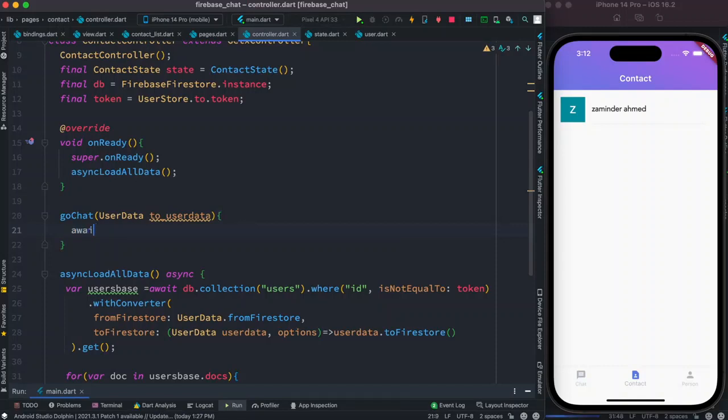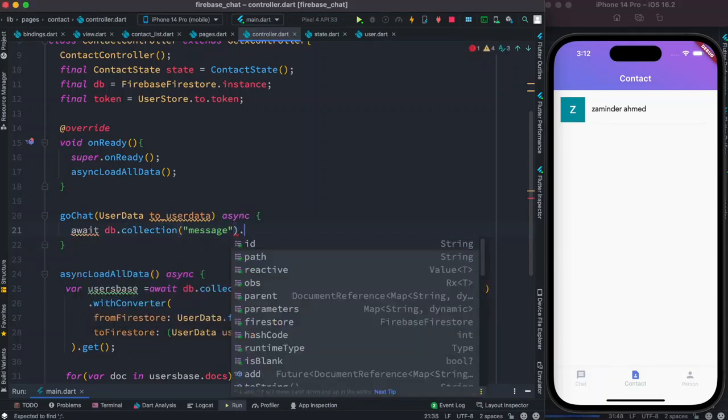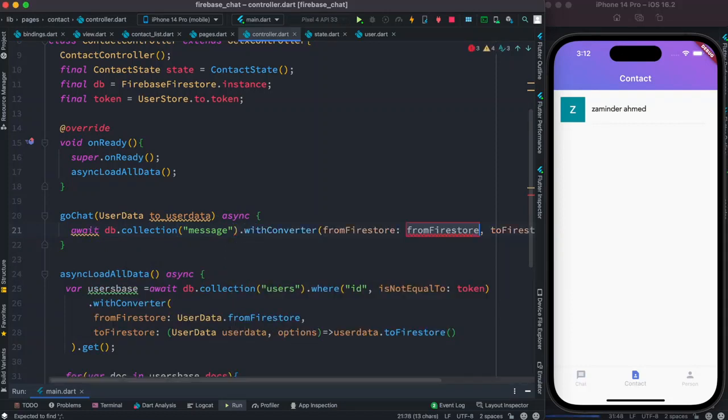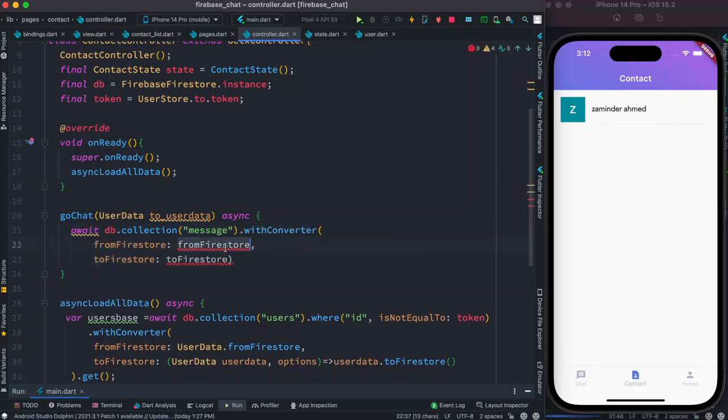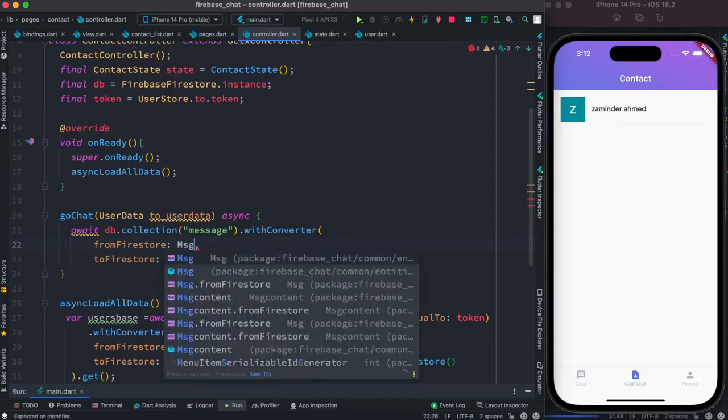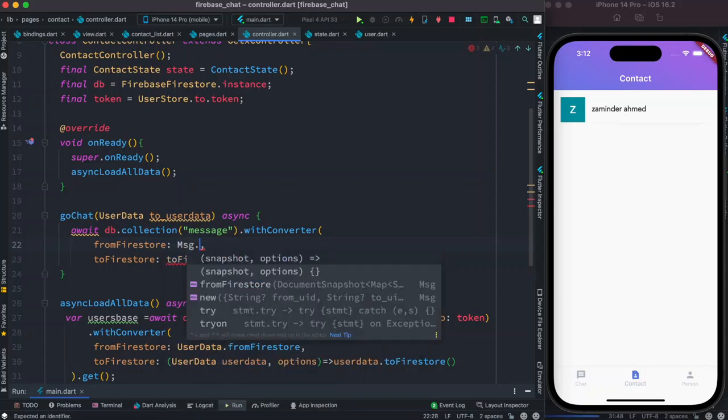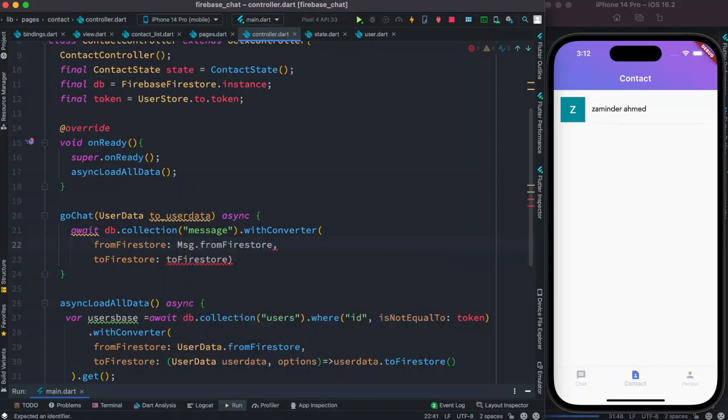All right, so just now we saw that we need to create a collection. Now, first time we already know that if there is no collection, it will create a collection on its own. So let's go ahead and add async modifier. And once again, I have this with converter. So this collection, if it doesn't exist, then it'll create for us automatically. Now over here, I'm going to invoke a class which is called a message MSG. And here we'll use the from Firestore.